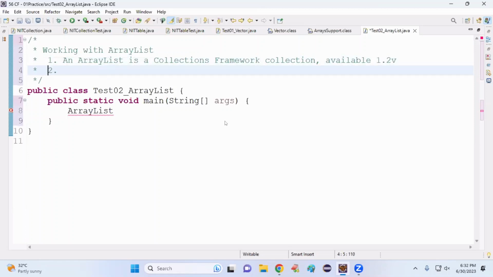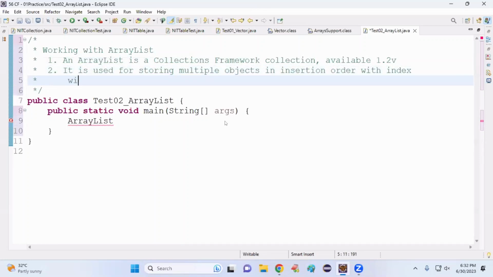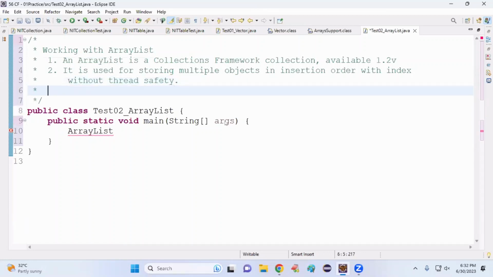Second point. Tell me now. Is it a synchronized collection or non-synchronized? What is the use of it? It is used for storing multiple objects in insertion order with index, with thread safety or without thread safety? Without thread safety. So if you want to store objects with thread safety, we have to choose vector.